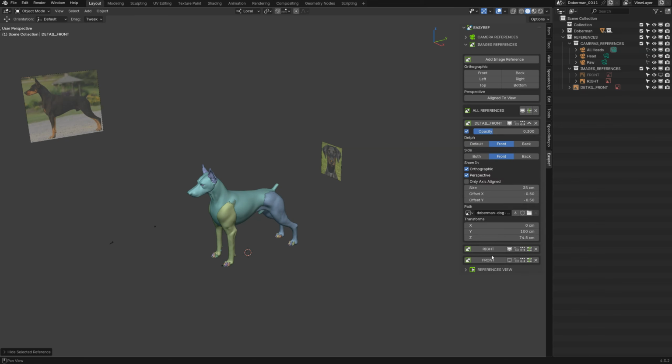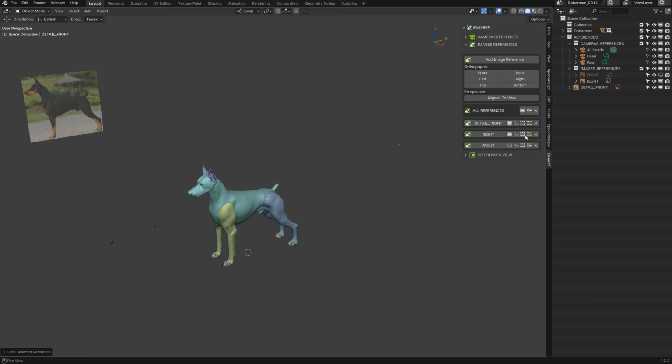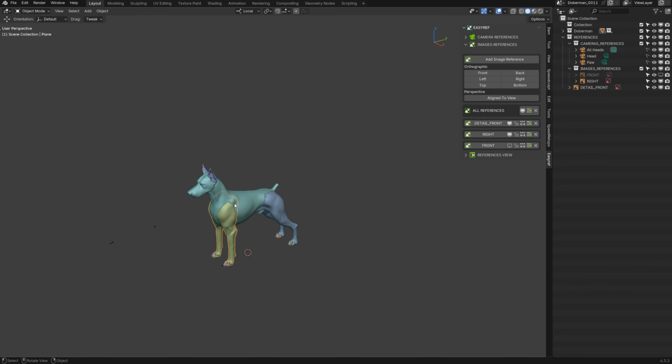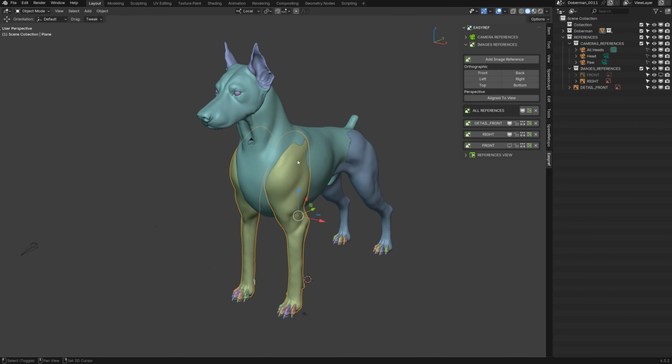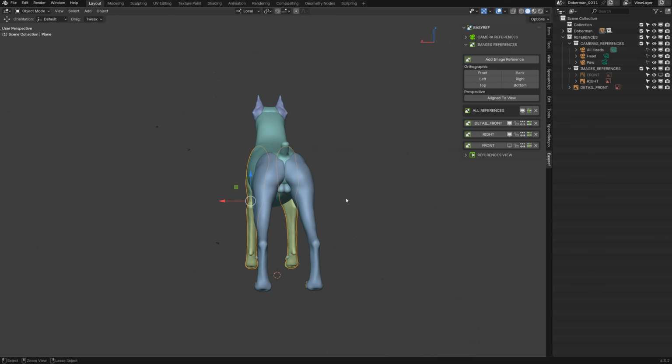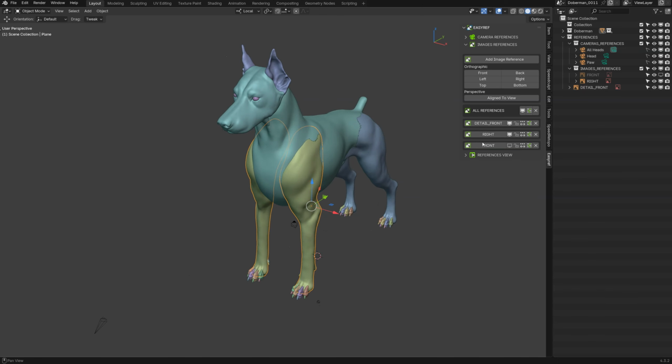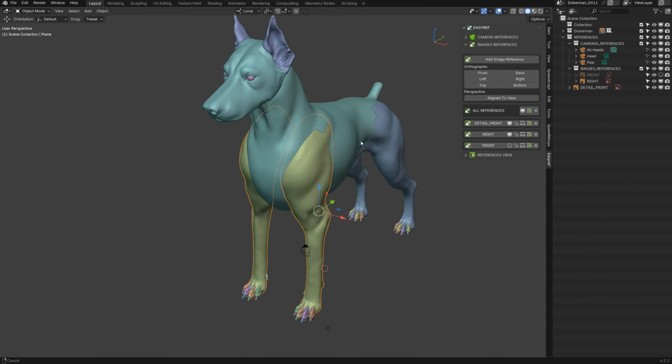So on this one, I can change the distance, I can remove the perspective, etc. Same for the right. Let's remove the perspective. And that's it. I have all I need to make my character. If I add some view for the back, etc.